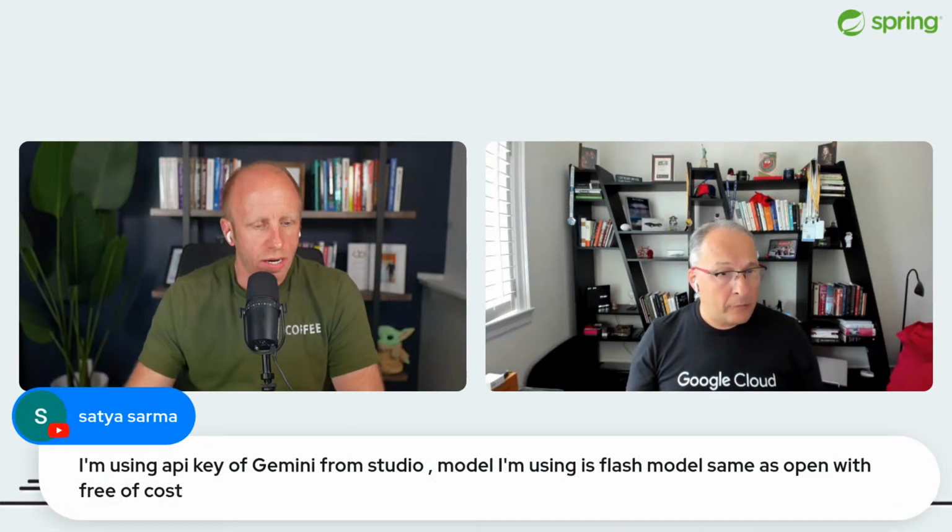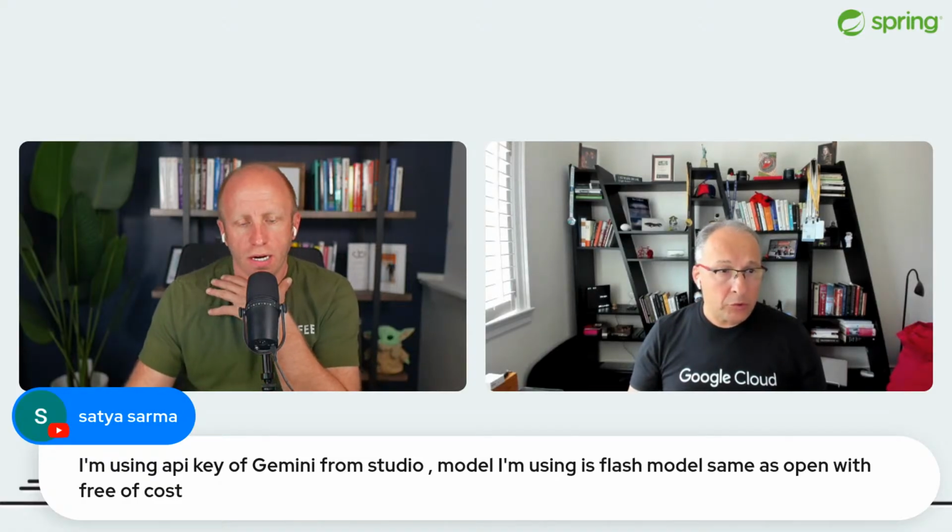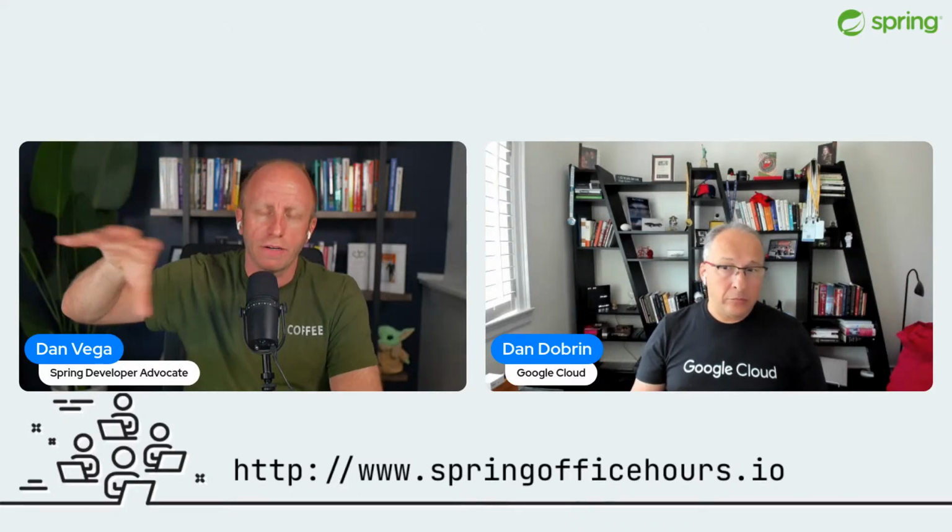Actually, I got a question here. I'm using an API key of Gemini from Studio, the Flash model, free of cost. I'm not sure if that's a question or not, but yes, you can go in Studio, get an API key and use that. But if you look at the documentation, prior to I/O that was just the JavaScript or the Python SDK, and now the Java SDK is out there. So again, AI Studio, really good. As of I/O, I saw Logan Kirkpatrick showing off some things there. That was revamped and cleaned up, and just a very friendly way to get introduced to some of those models.